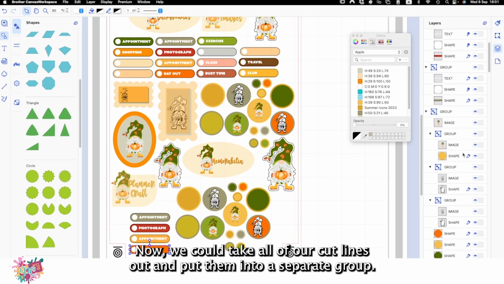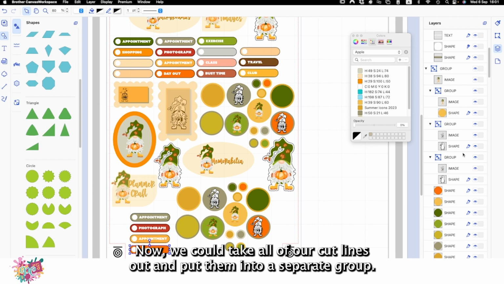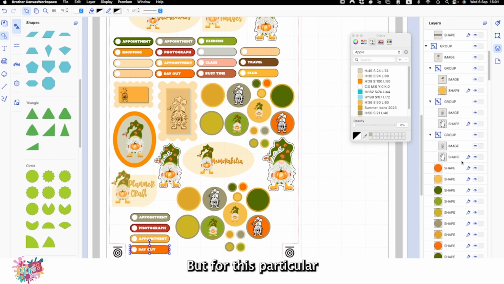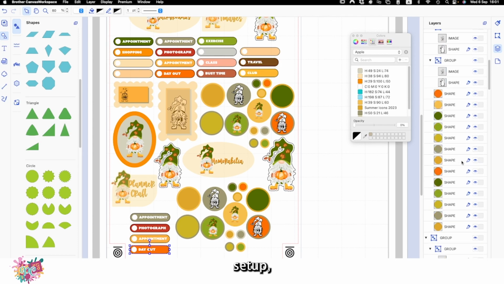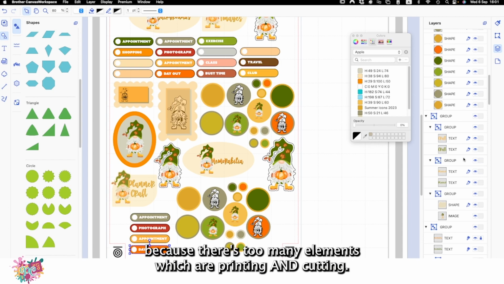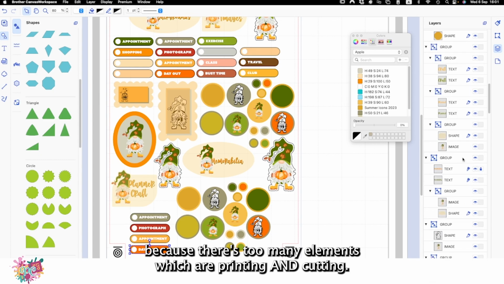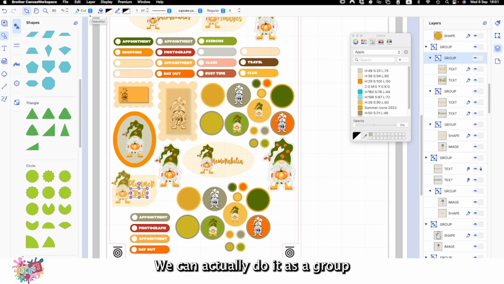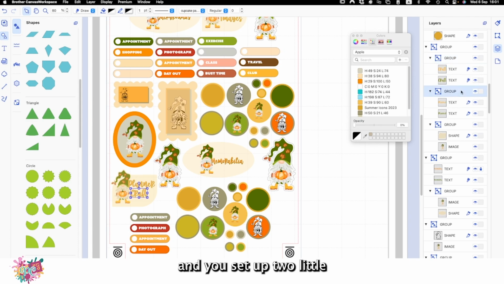Now we could take all of our cut lines out and put them into a separate group, but for this particular setup, what I would say is you don't really want to be doing that because there's too many elements which are both printing and cutting. Okay, now where we have a group that we need to change to draw, we can actually do it as a group and just set that group to draw, and sometimes that's just quicker.